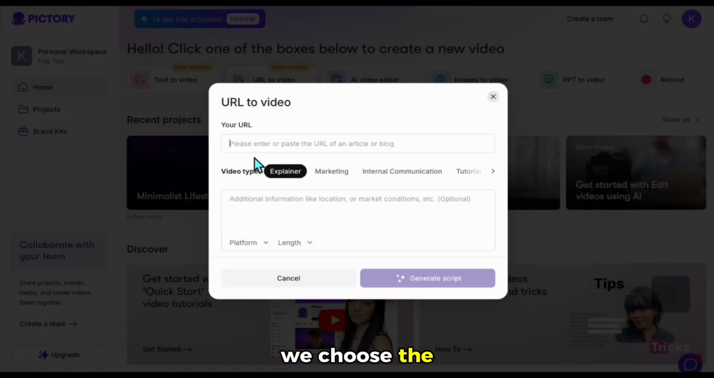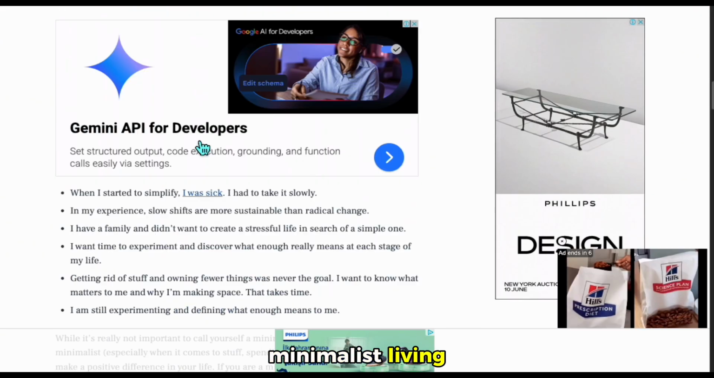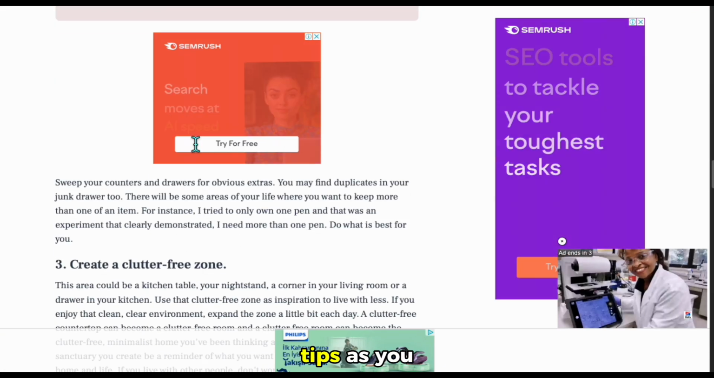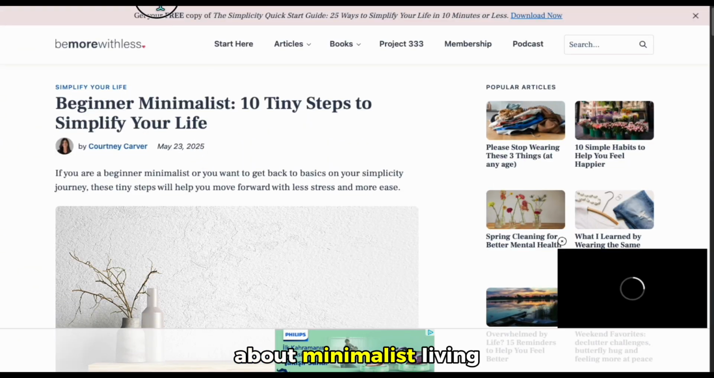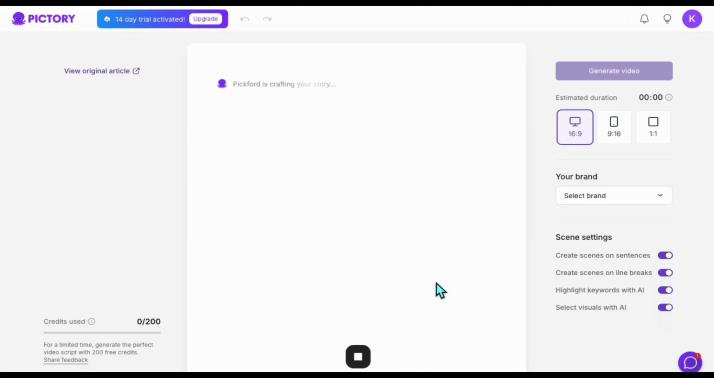Let's now take a look at how it creates a video from a web article. For that, we choose the URL to video option. It asks us for a URL. I previously found an article about minimalist living that includes 10 tips. As you can see, the article talks about minimalist living and offers 10 suggestions. I copy the link from that page and paste it into Pictory, then ask it to generate a script from it. Right now, it's creating a script based on the logic of the article I shared.